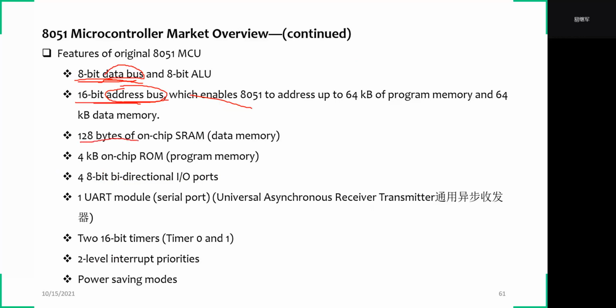128 bytes of on-chip RAM, 4 KB of on-chip ROM, 48 bits of bidirectional I/O ports, and a UART module serial port.